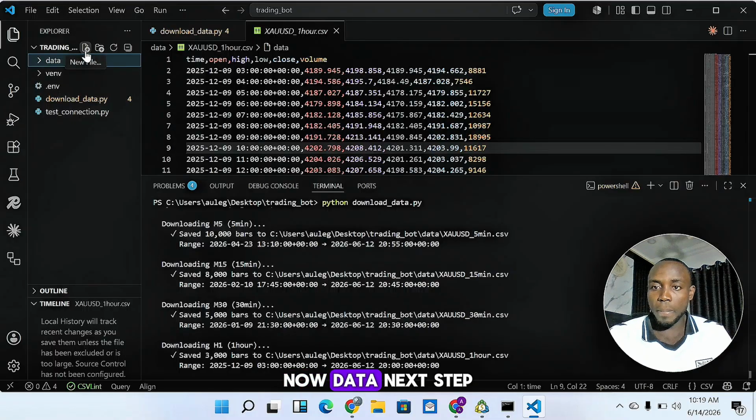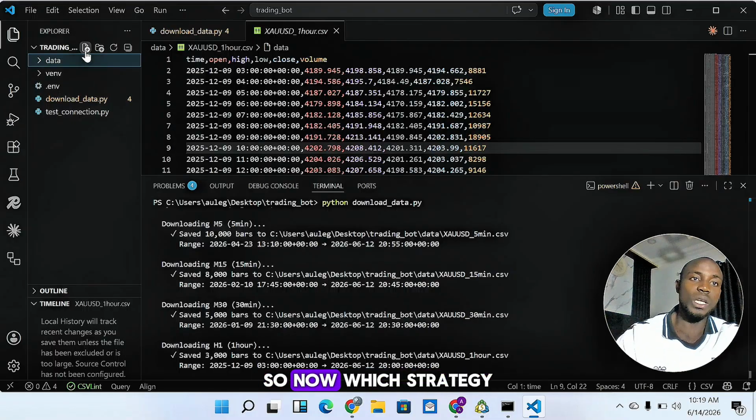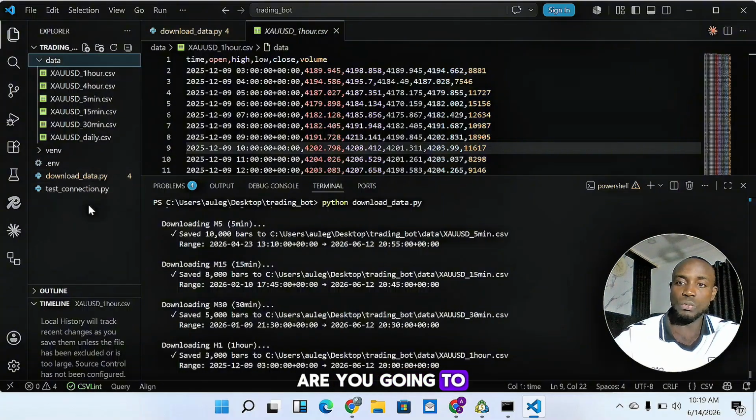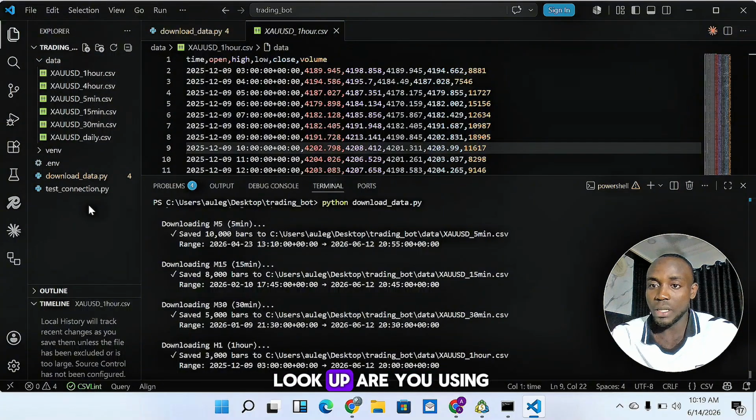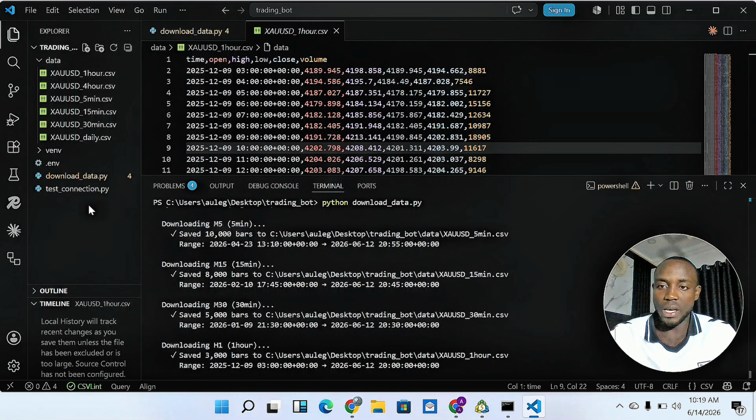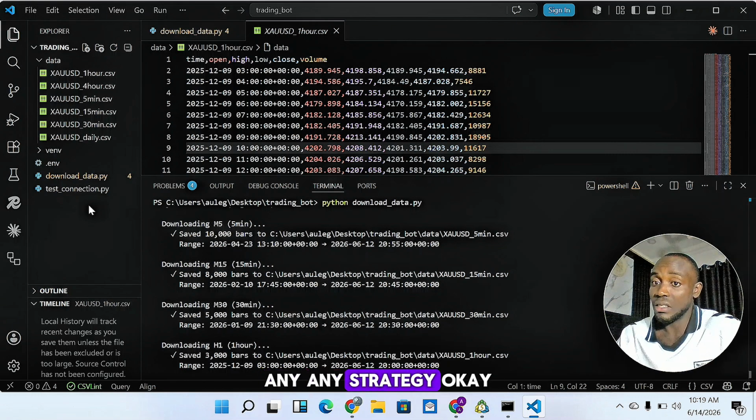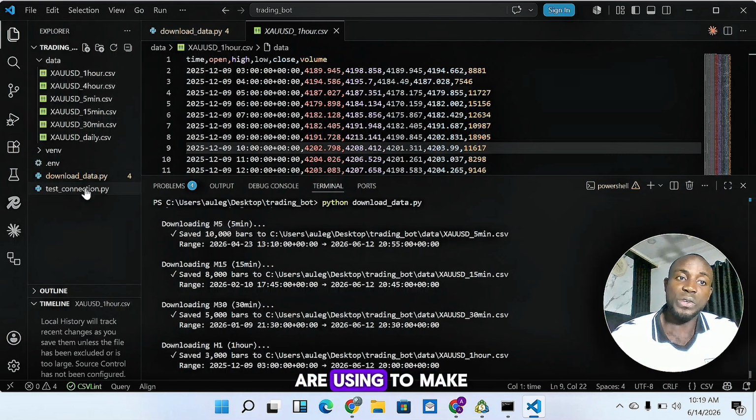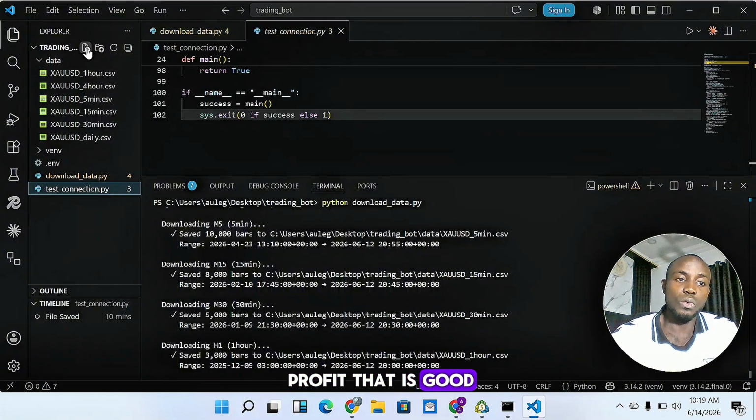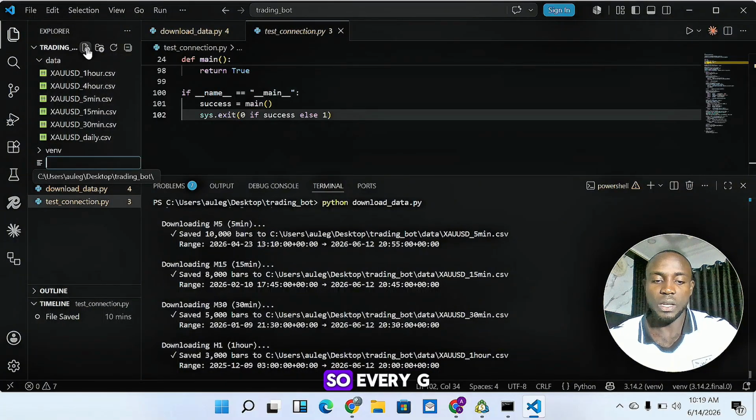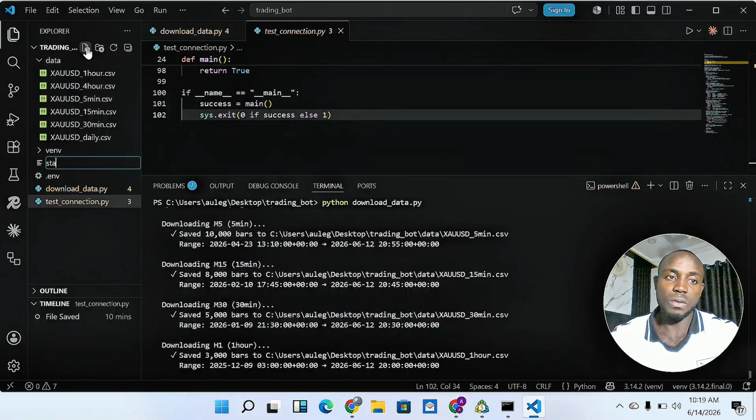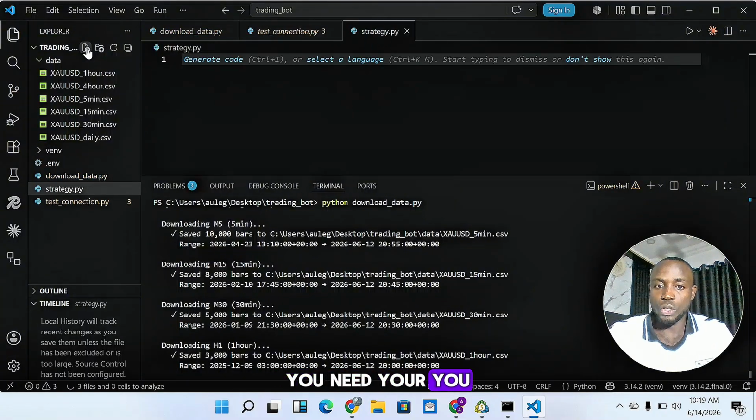So now data, next step is strategy. Which strategy are you going to be using? Are you using fair value gap lookup? Any strategy that you are using to make profit, that is good and fine. So FVG or maybe strategy.py. Okay, you need your strategy, right? You need your strategy.